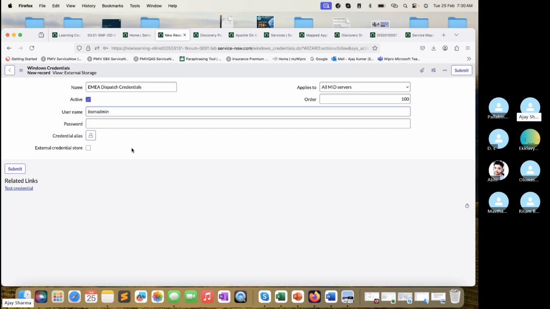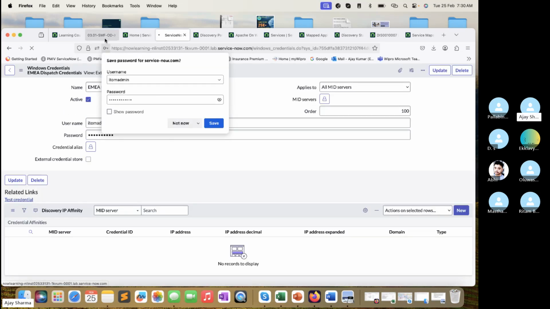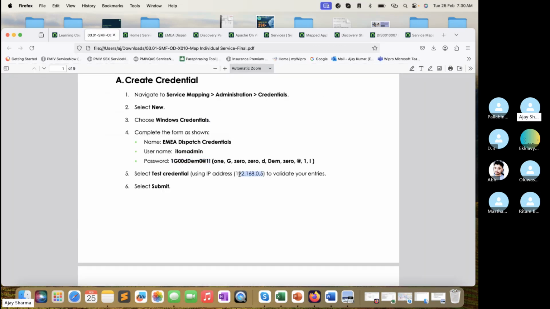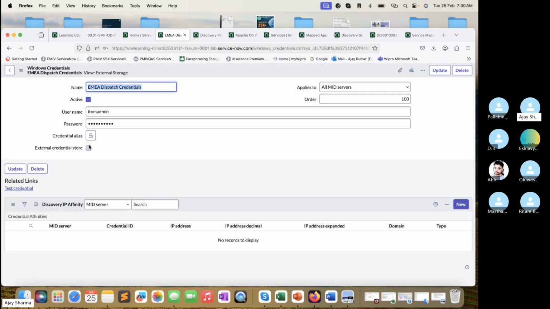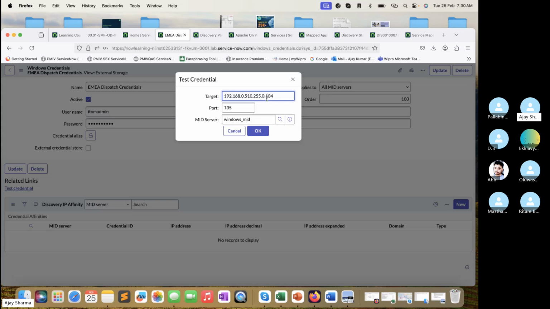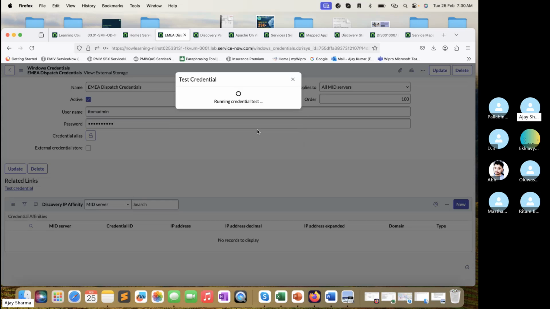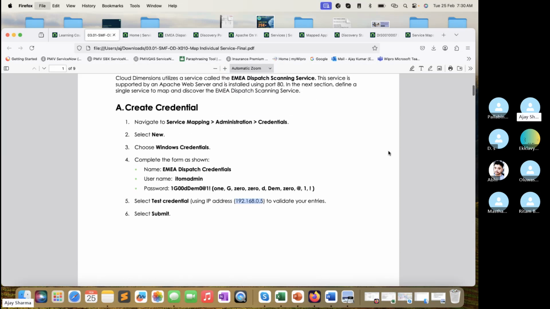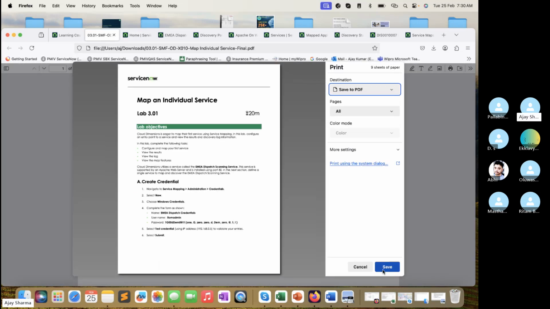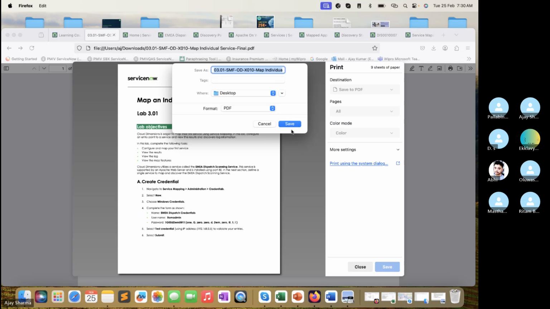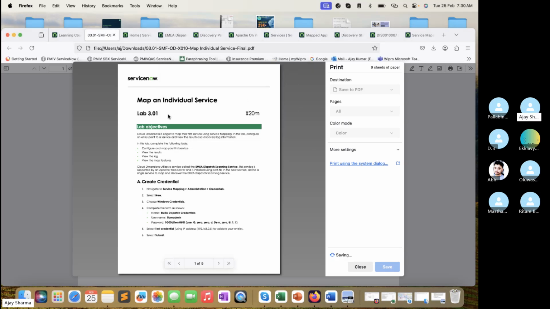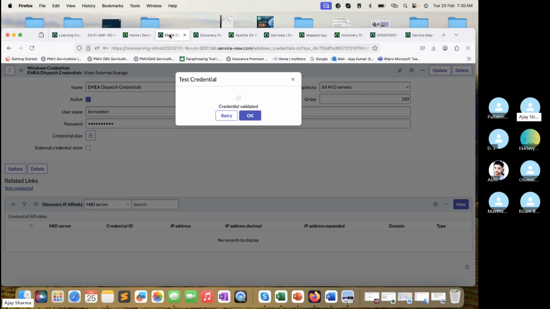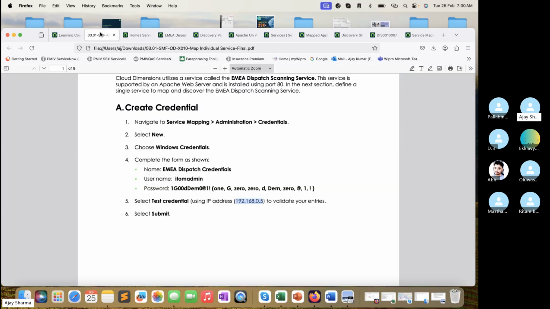Now let me create the password. Let me save, and we need to run this IP. Yeah, basically that's the IP which we require to make a connection, right? So let's do this. Let's see if the credential is working or not. Once that is done, let me press Ctrl+P and save it on my desktop. Okay, the credentials are validated here now.